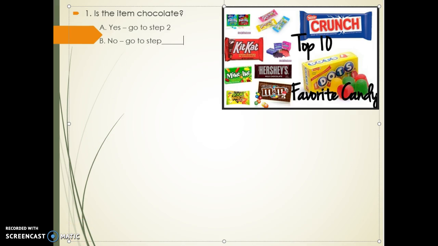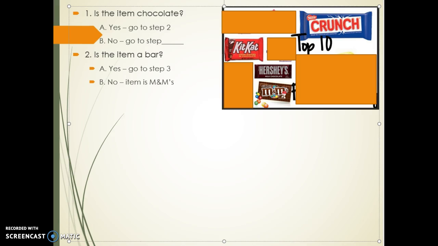Now I need to think of the next category that all of these items either are or are not. You noticed I covered up the ones that we're not worried about right now. Looking at just the chocolate ones, we have these 4 items left. Next category I was thinking, is the item a bar? If they are a bar, go to step 3. However, we have now come down to just one item that is made of chocolate but is not a bar, and that is M&Ms. So if the answer to 2 is no, it is not a bar, that item is M&Ms.